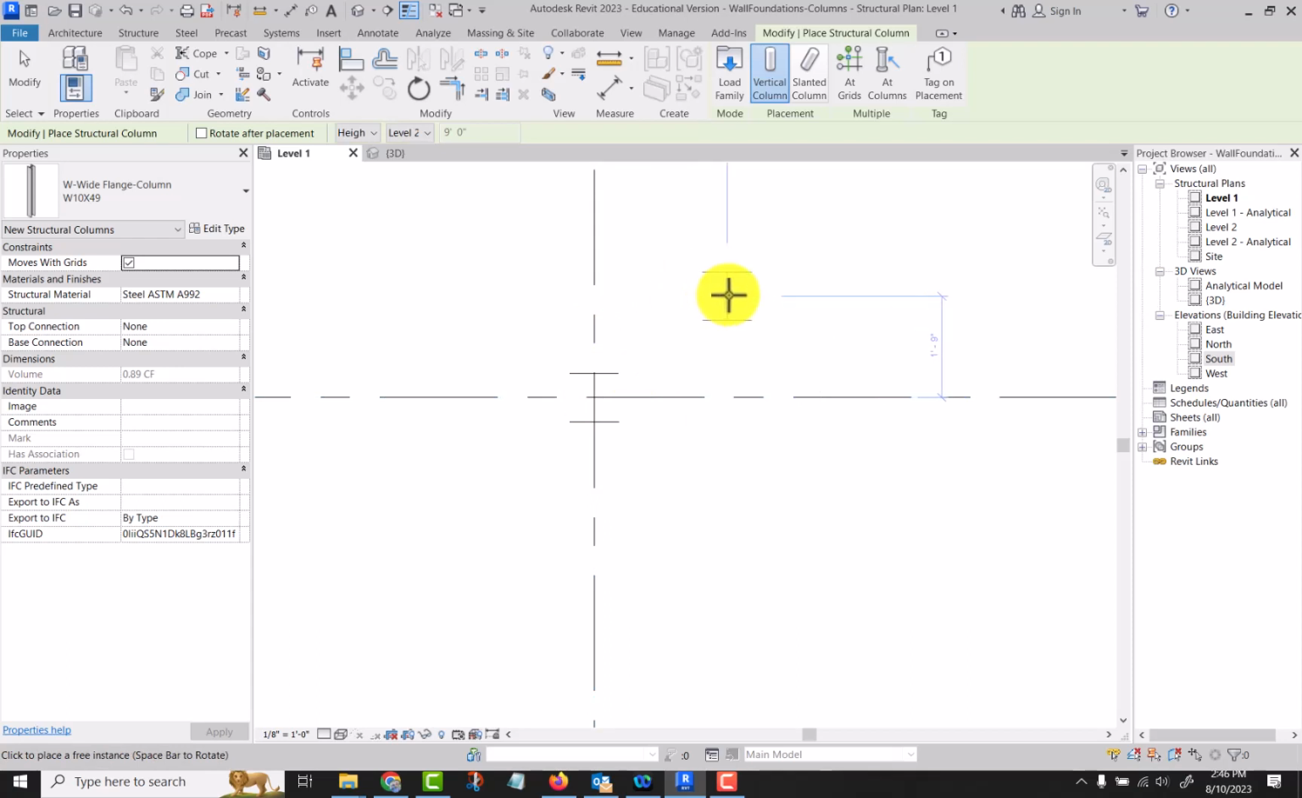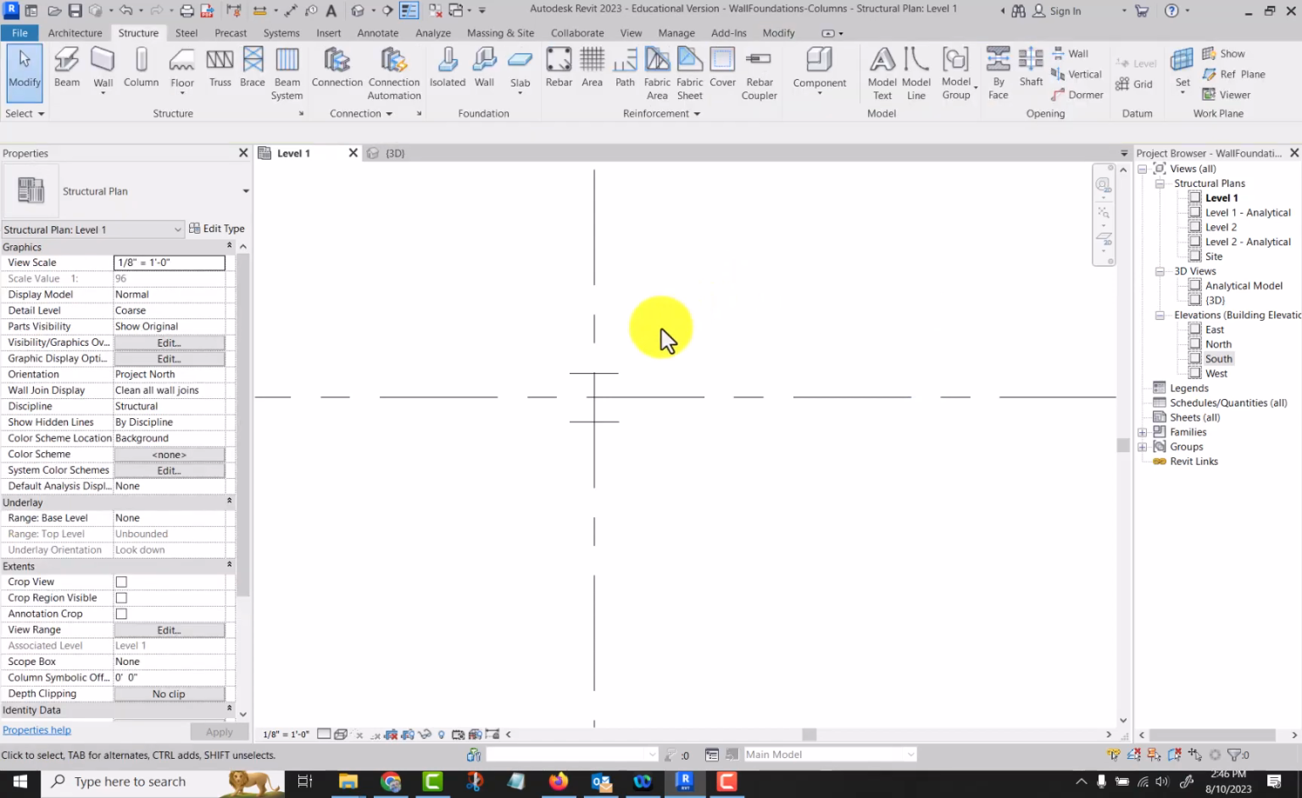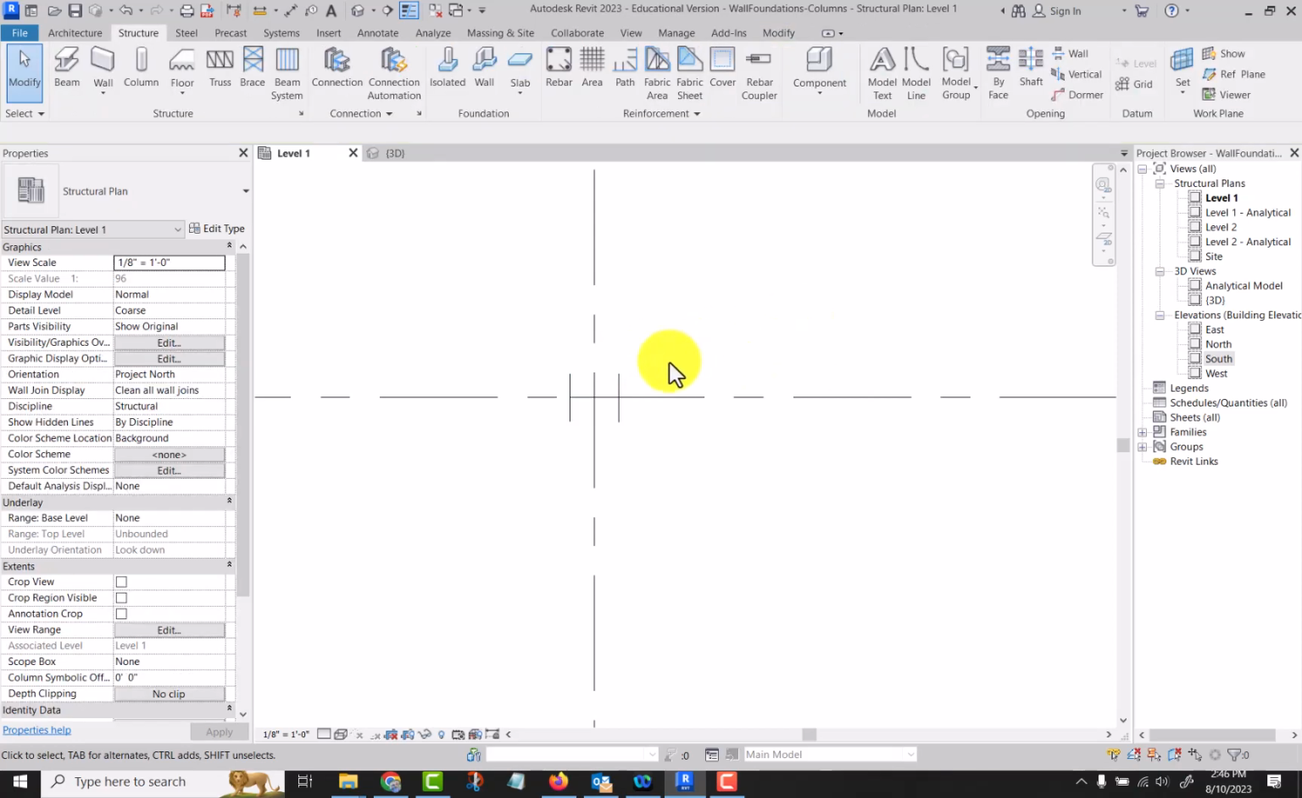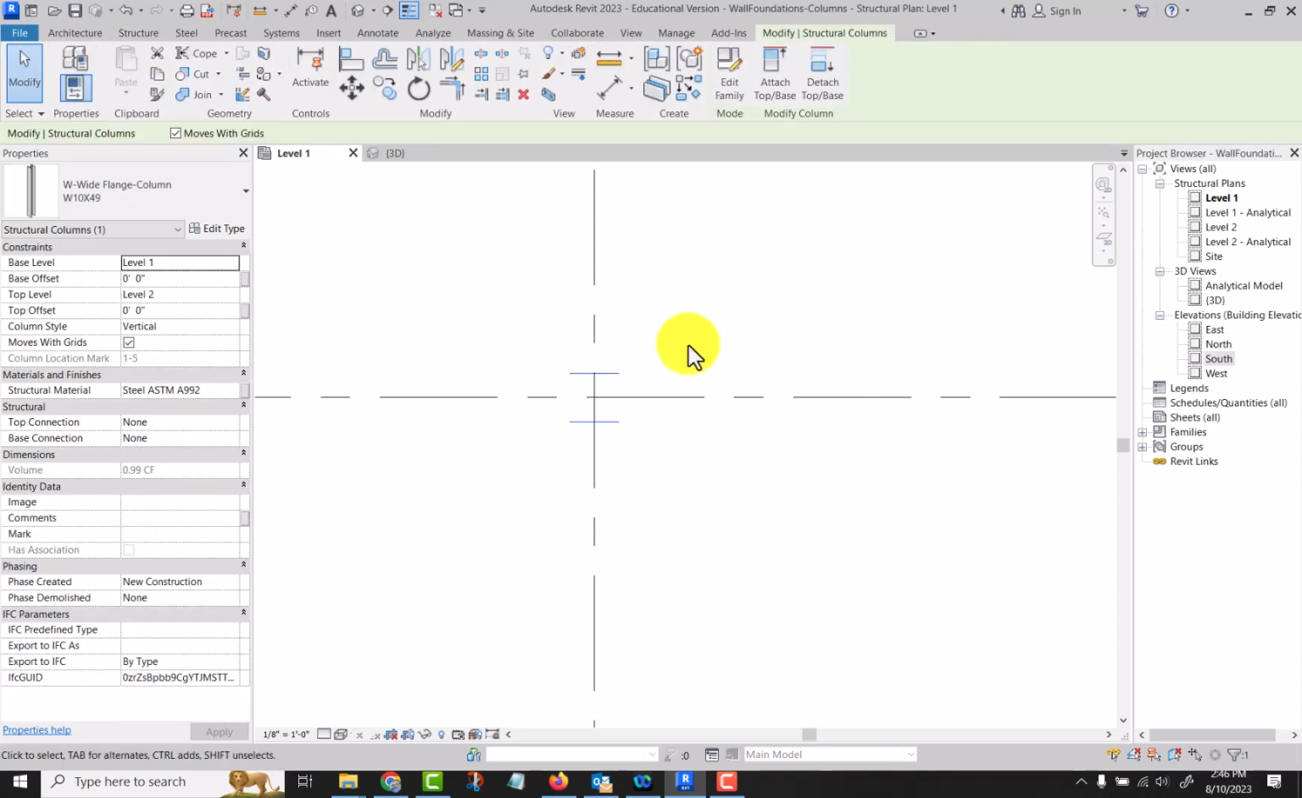Okay, so after it's placed, if I want to rotate it, I have to select it. Well, let's see. Okay, so I can press the spacebar and it will rotate it 90 degrees. Oh, I want to bring it. There we go.